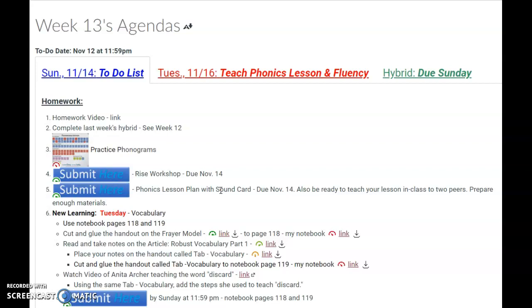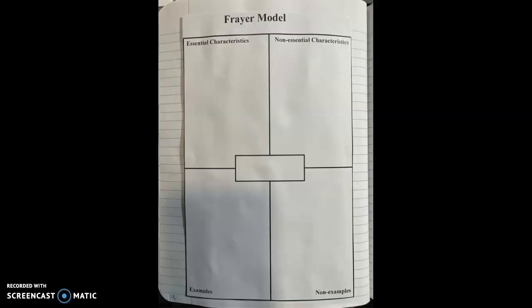Okay? The new learning is number 6, is on vocabulary. I gave you a handout. You're going to be cutting apart the Frayer model, and I handed that out in class. You're cutting it out, gluing it in the book on page 118. Here's a look at what mine looks like. You'll see that it's on page 118. Cut it out, glue it on.